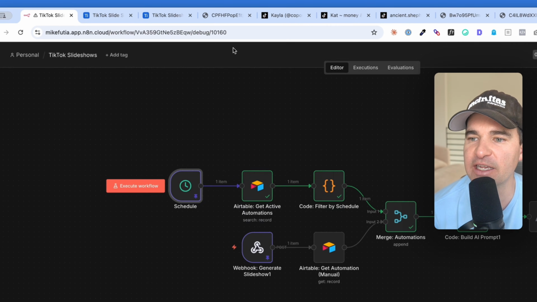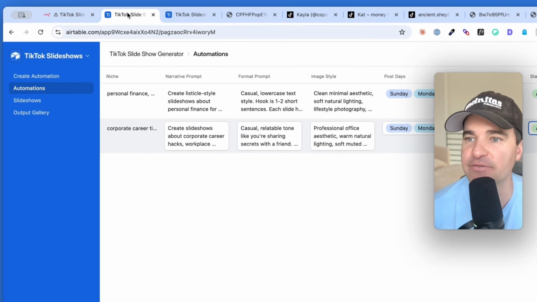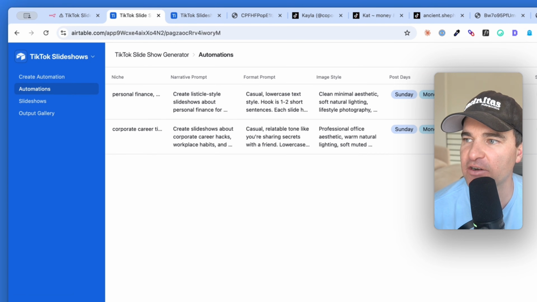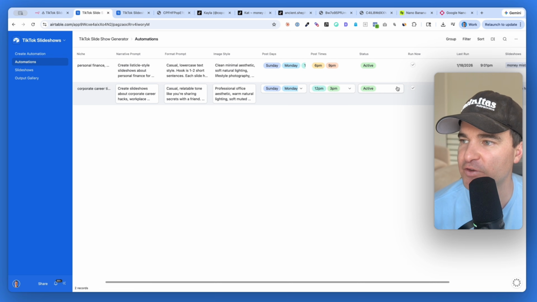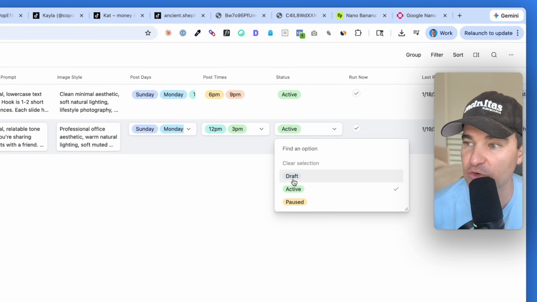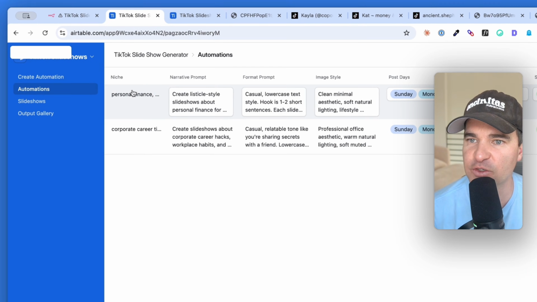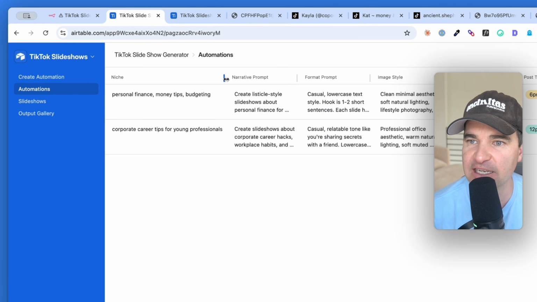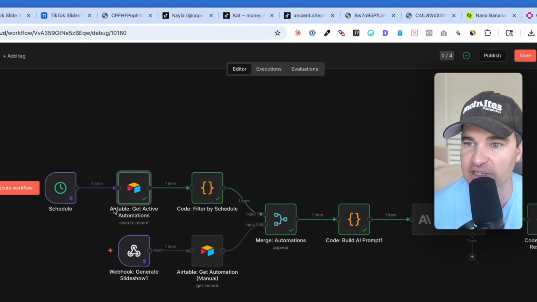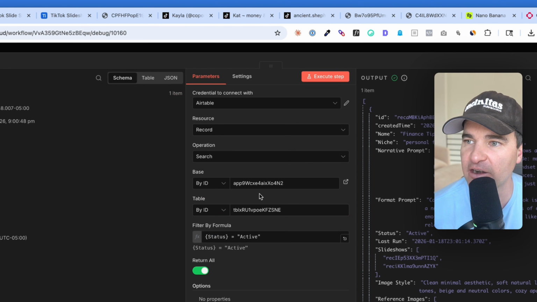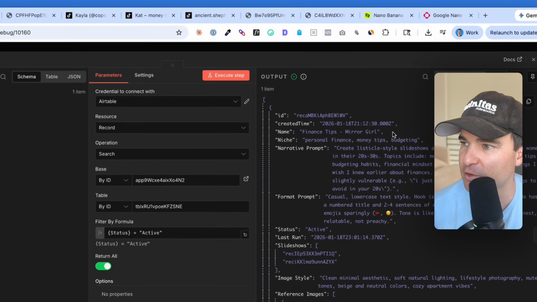And what it's going to do is check Airtable to see what automations are active. Remember, inside of Airtable, right now I have 2 automations that are set to active. If you're not ready to publish these, of course, you could set this to draft or even paused, and it will skip those over. It won't pull them in. Last night when this ran, I had this personal finance niche automation set to active. That's what this Airtable node is doing. On the schedule, this triggers every hour, and then Airtable looks at which automations are active. You can see it pulled in the personal finance one here.